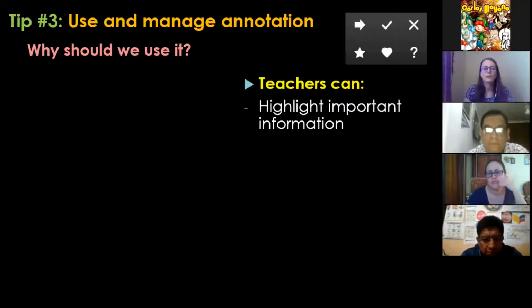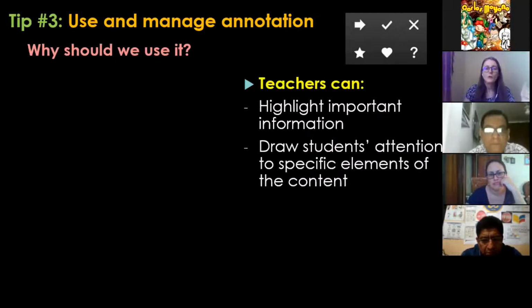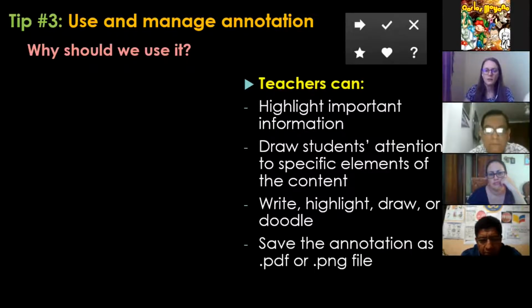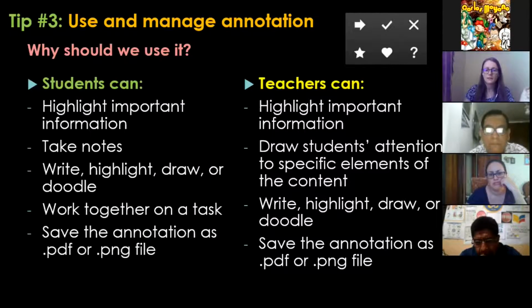So if we're reading a text, you can highlight vocabulary or structures or anything else that you need to highlight. We can draw students' attention to specific elements of the content. Just like the students, we can write, highlight, draw, or doodle, and we can also save the annotation as PDF or PNG. So there are many reasons why we should learn how to use annotation in Zoom.